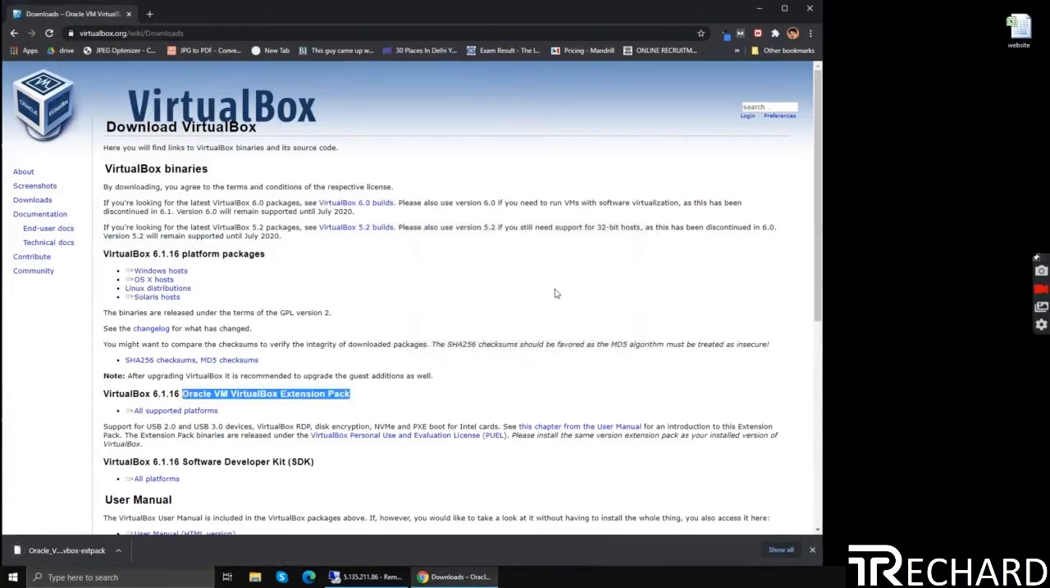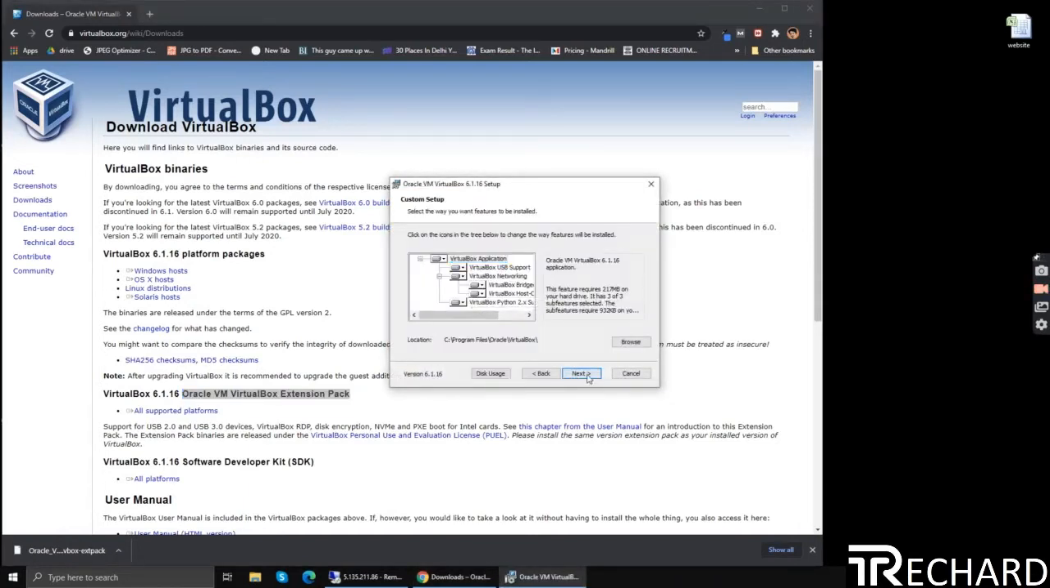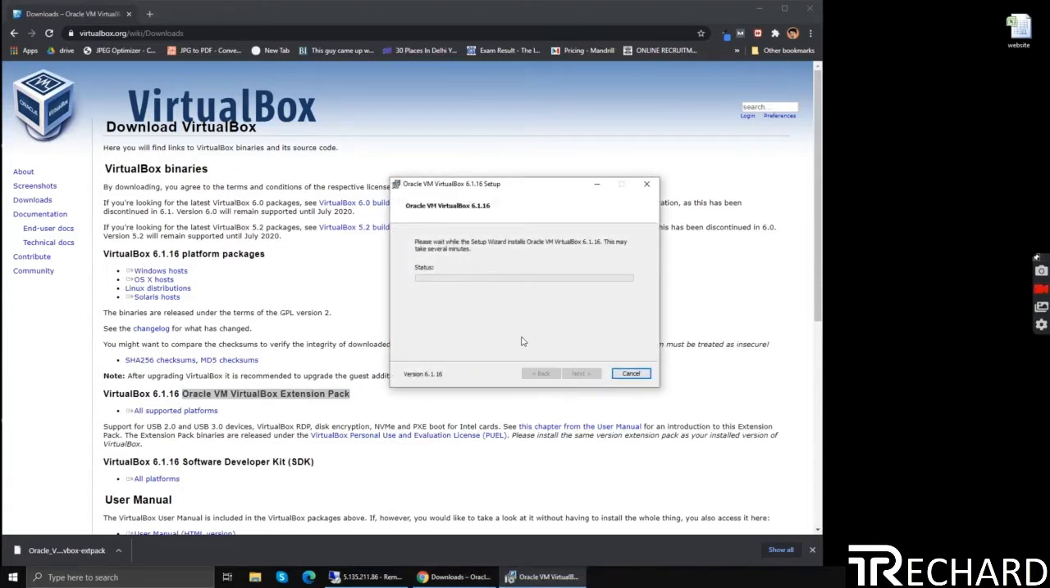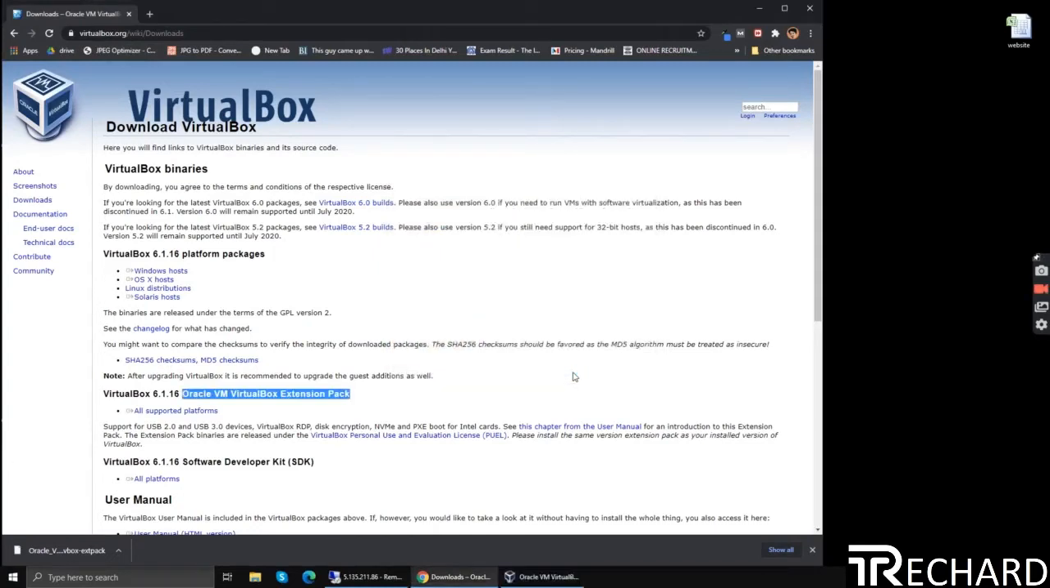Now we will proceed with the installation of VirtualBox on Windows. Click next, next again, click yes and install. Wait for the download to finish and then we will install the extension pack.